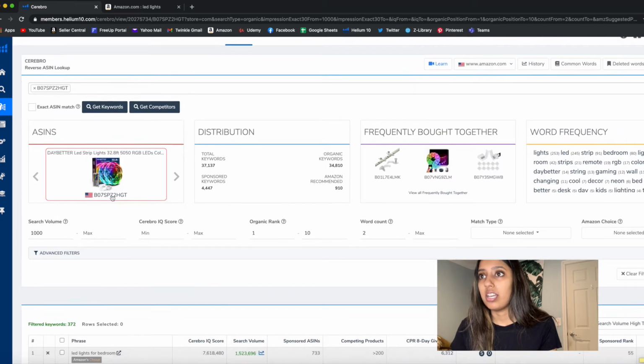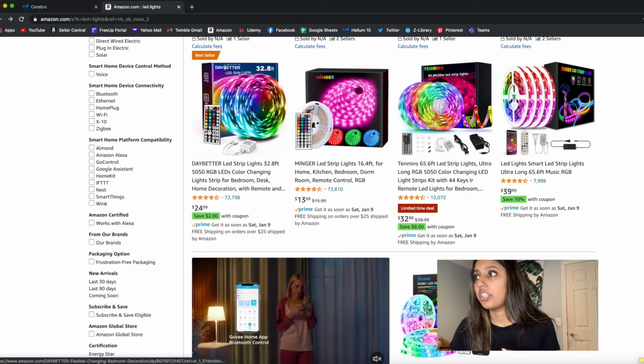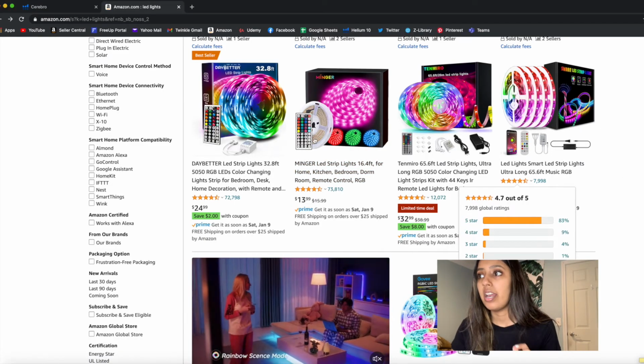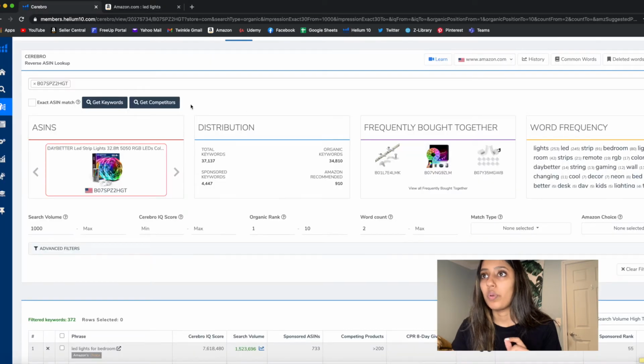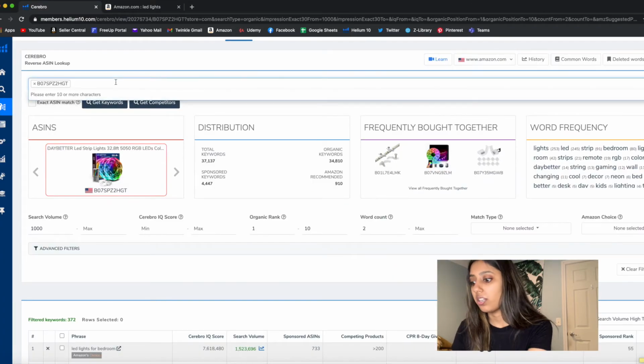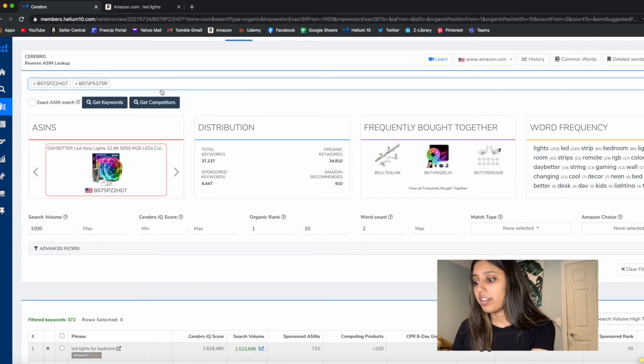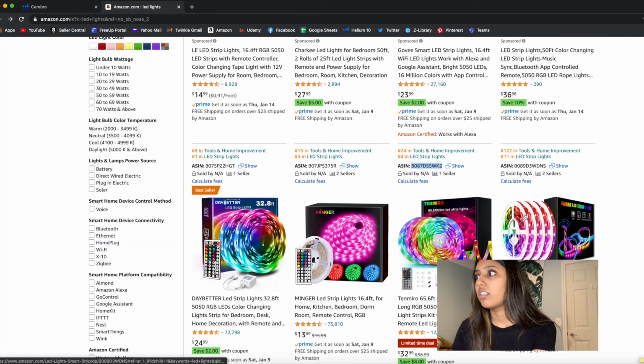Another way of doing this is if you want to analyze multiple competitors. Let's say I wanted to analyze these other competitors together. I would grab their ASINs and put them also within the Cerebro tool. So let's go ahead and do that. Let me get the ASIN for this one. This is number 3 within this category, so I want to analyze them. They're number 4 within this category. I just want to get my top 5 competitors, analyze them, and see what keywords all 5 of my competitors are ranking for.